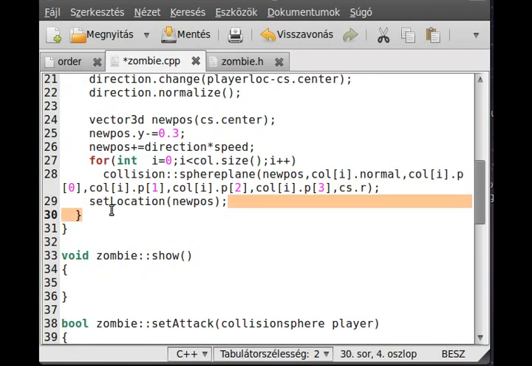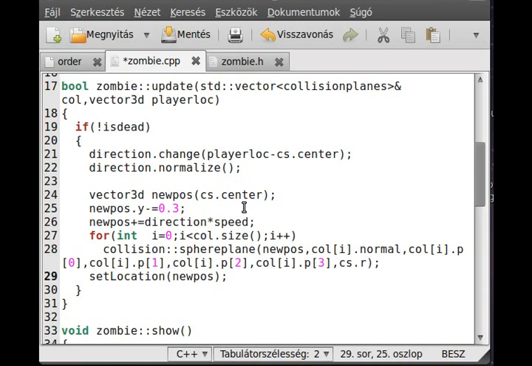I could have written that in here, but maybe later on we have to do other things whenever we set the location. Okay, and one more thing remains to do, which is to rotate the zombie toward the player. This is done with a little trigonometric function.